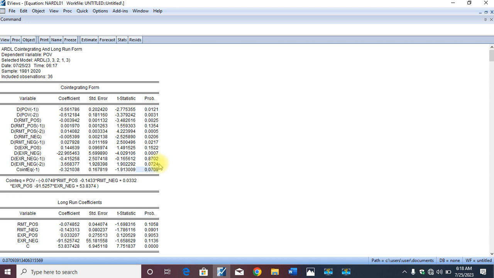I believe in my next video, stay tuned. In my next video, I'm going to teach you how to identify short run asymmetry in ARDL models, and also how to identify long run asymmetry in ARDL models using the vertex framework.